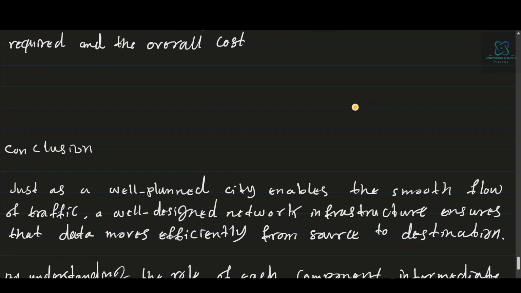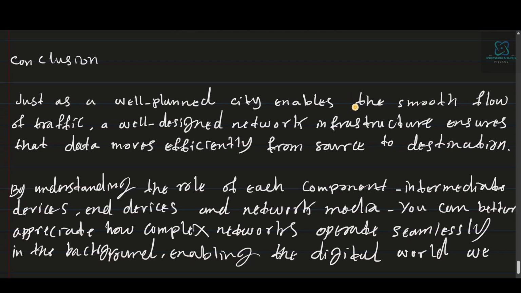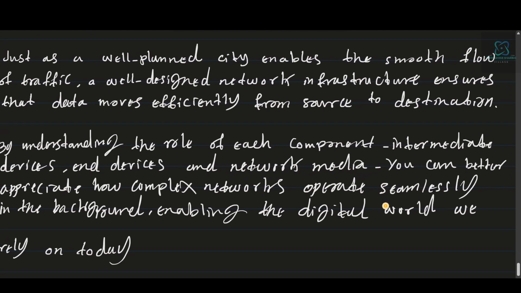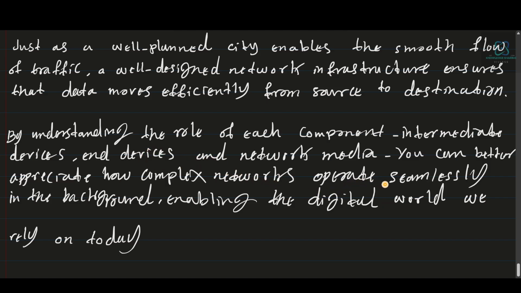In conclusion, for the whole section: just as a well-planned city enables the smooth flow of traffic, a well-designed network infrastructure ensures that data moves efficiently from source to destination. By understanding the role of each component, for example intermediate devices, end devices, and network media, you can better appreciate how a complex network operates seamlessly in the background, enabling the digital world that we rely on today. So that was all. I hope now you have a basic understanding of network infrastructure and its categories.